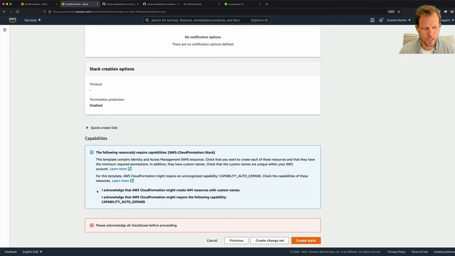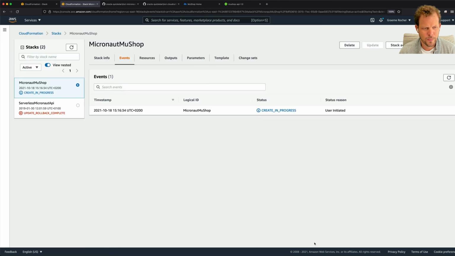Oh, we probably should acknowledge. Yes, I acknowledge the terms and conditions. I acknowledge those 2 things, and then we create the stack. So it'll take a little while, once again, with AWS to actually create the stack. So we will get back to this once it's complete.